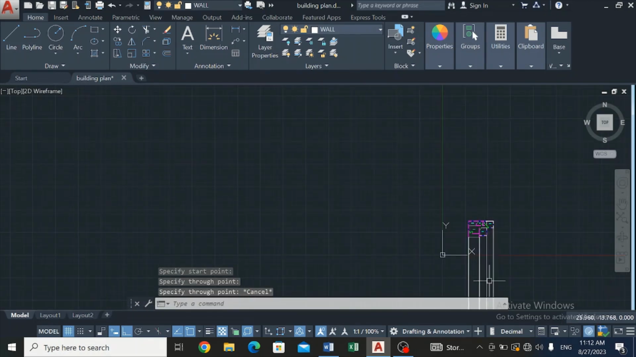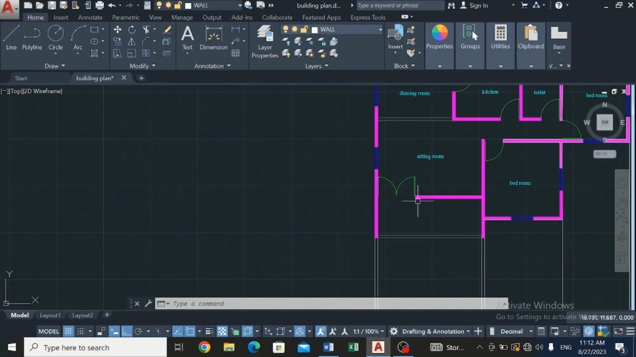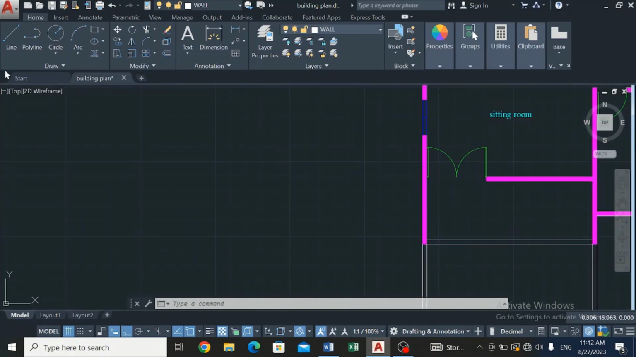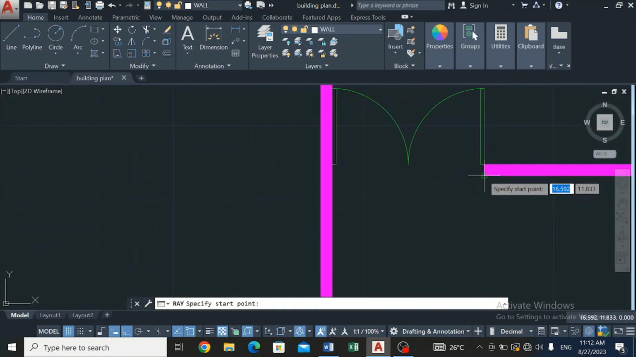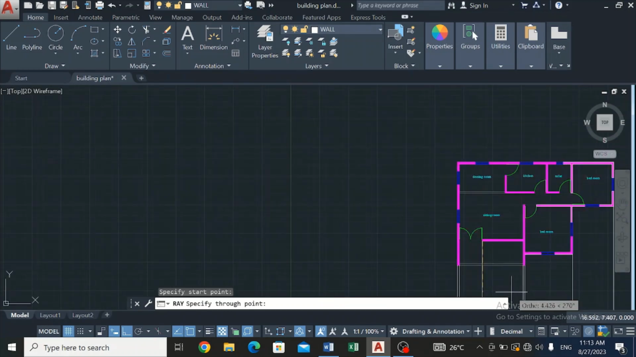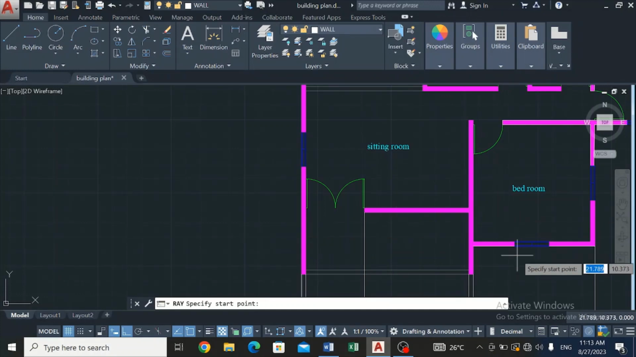The next we need to pick out is for the doors and windows that are facing this direction. You can see this door is facing this direction, this window is facing this direction, while this window is also facing this direction. Still using the ray command, we click on enter. We left click and we exit. I told you it's more or less like a repetitive case here.